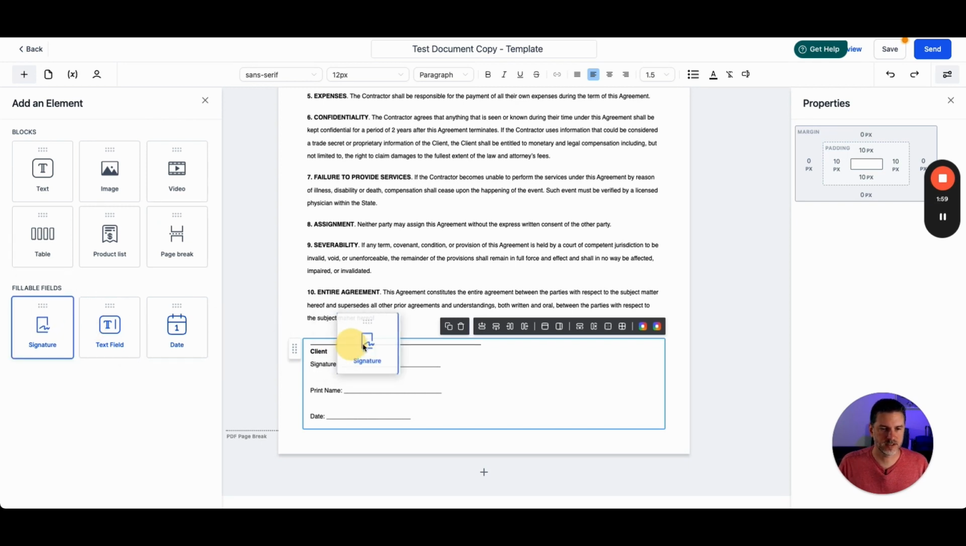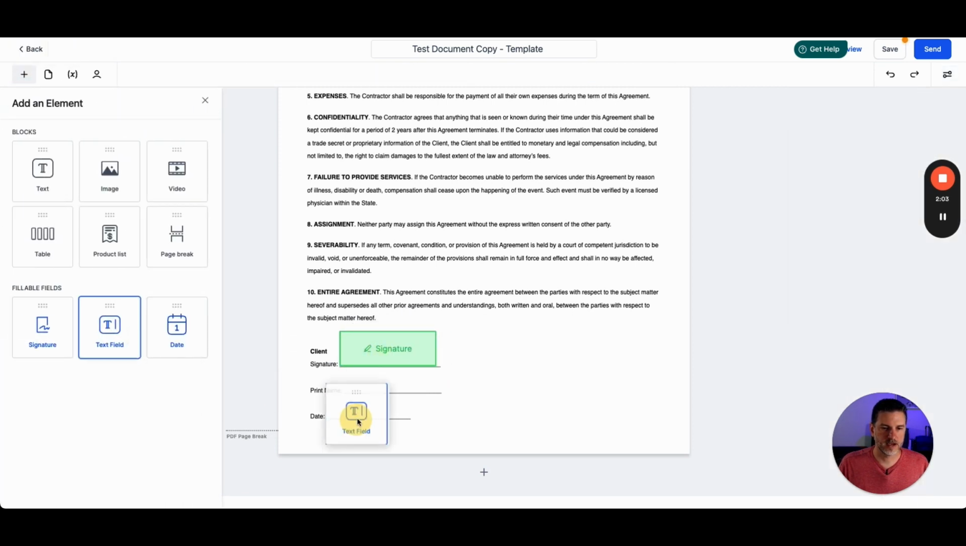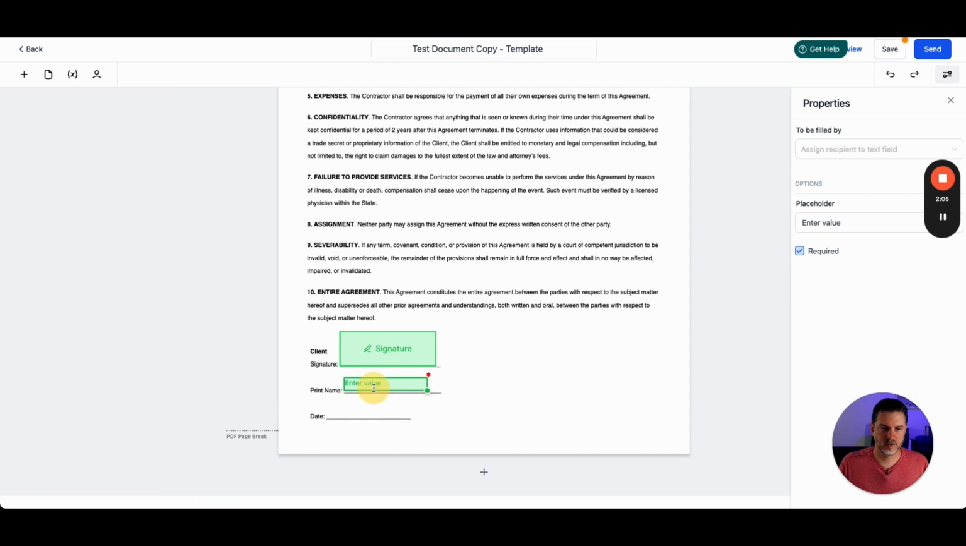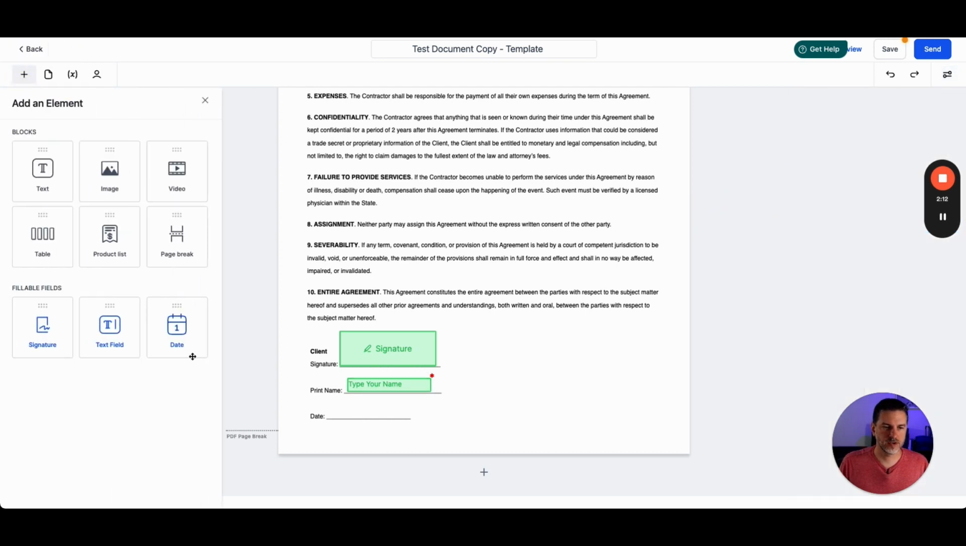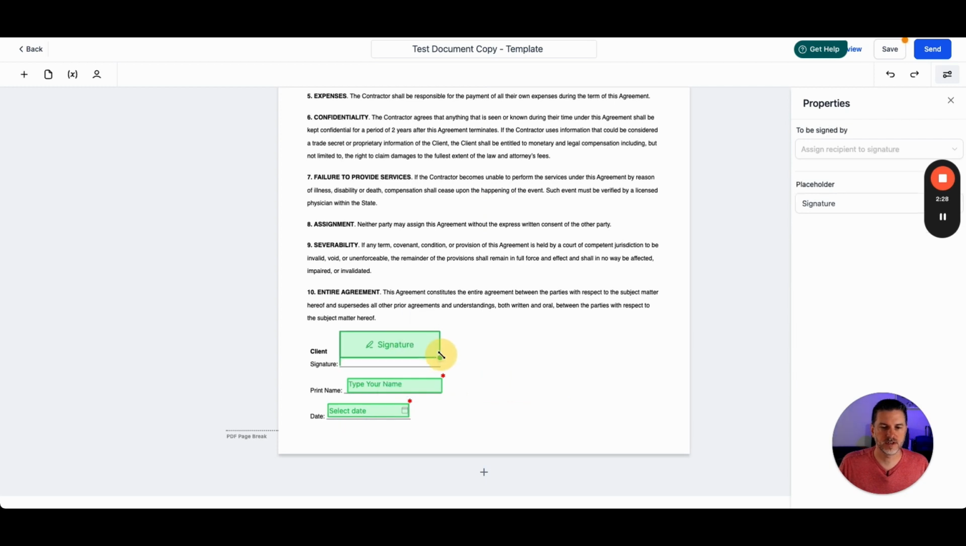So for instance, signature, we can drag signature over. We can now add a text field, and we can give it a placeholder. So we're going to type your name, and then we're going to do a date. We're going to drag a date field over. And notice that everything is resizable. So you can resize how big, how large they are. So if this is a large text field, you can spread that out if necessary. Same thing with your signature. You can adjust it to wherever you need it to be.